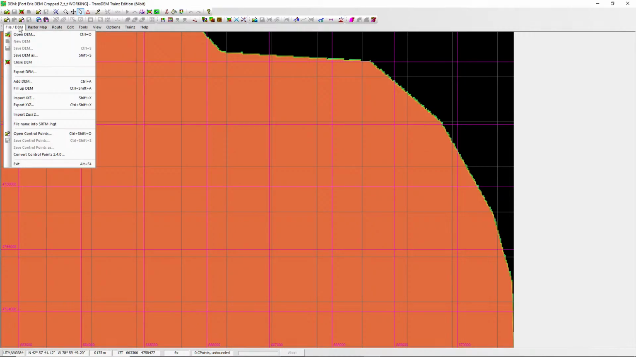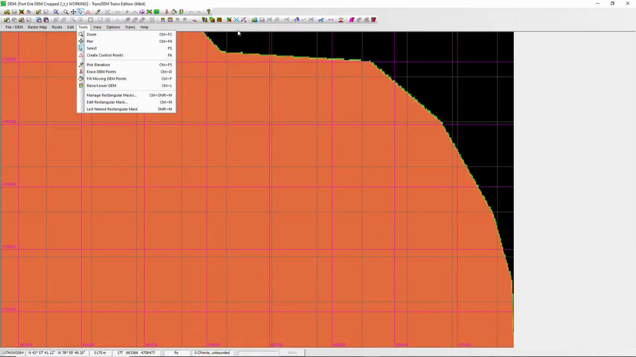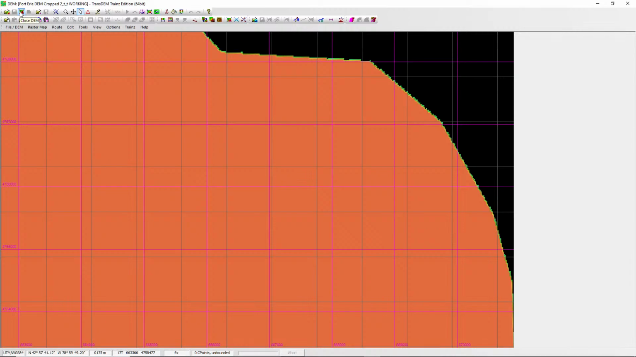Maybe it's this one. Export, close, file name, open, control point, convert. No, that ain't it. I haven't done control points. I haven't got a clue about that yet. Route, edit, crop DEM margins. That's it. And there's probably an icon up here too that does it, isn't there? I bet you it's that thing. No, that's close. We don't want that. There's probably a little image somewhere that I'm just missing, because I'm not colorblind, I'm just blind. I can't see. Oh, is that it? Hide DEM. Ooh, that's nice.